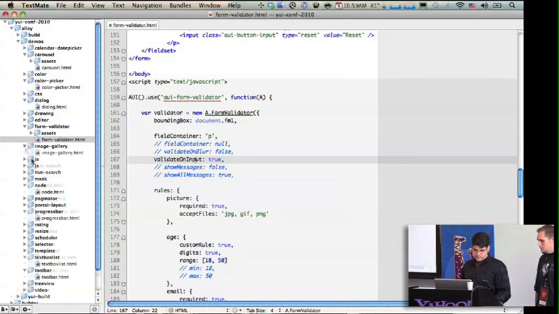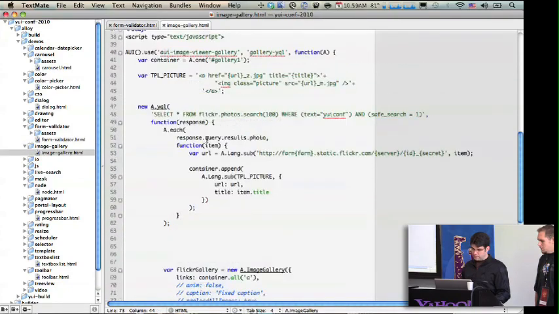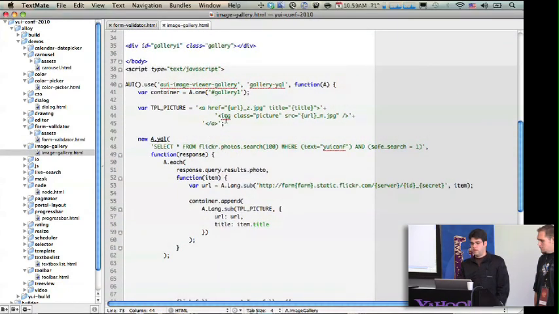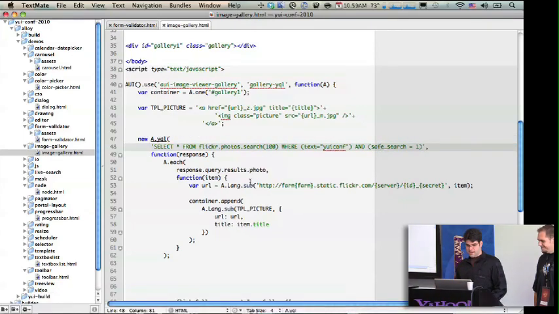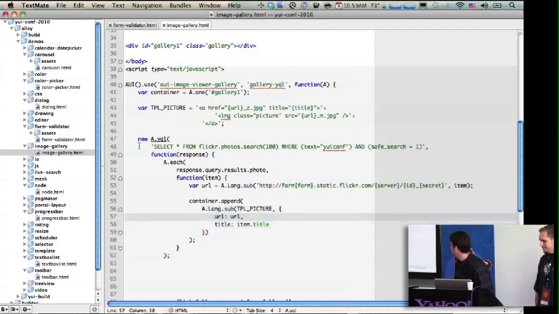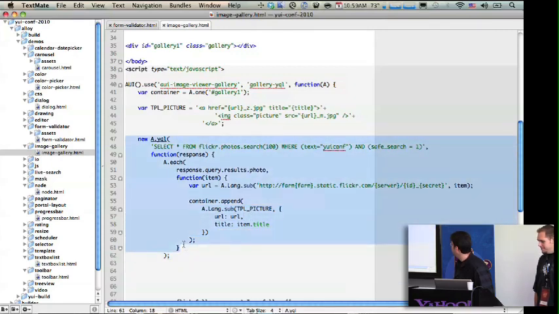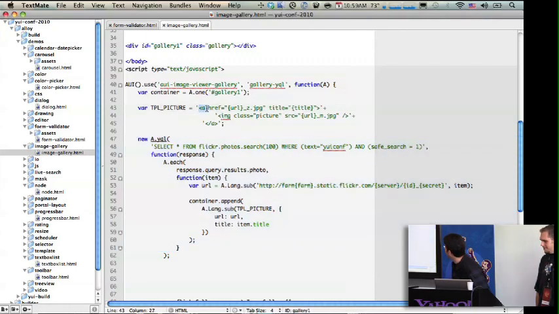So, okay, these are the pictures I'm using actually in the source code I will show here real quick. This is an example of the gallery integrated with YQL. I'm just searching all Flickr for YUI conf. Right? I just put safe search, just to make sure nobody takes a weird picture and shows it to you. And then I'm just looping through the JSON object that returns, and I'm appending some template to something. So this is just the demo, right? The template picture is just an href anchor with an image inside, right?